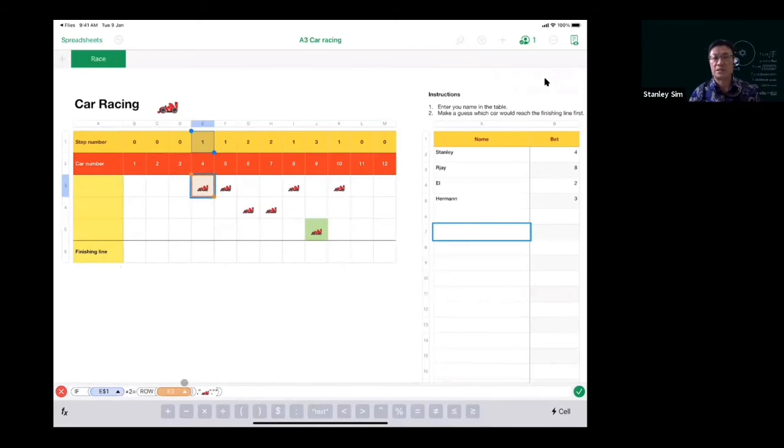So again, in Numbers, you have this logic function. If it's true, it will do a certain thing. If it's false, it will do another thing. So here, if it's true, I want it to print out this racing car character. Okay, if it's false, just leave it blank. Here 2 double quotes represent a blank. Okay, so that is how the formula works.